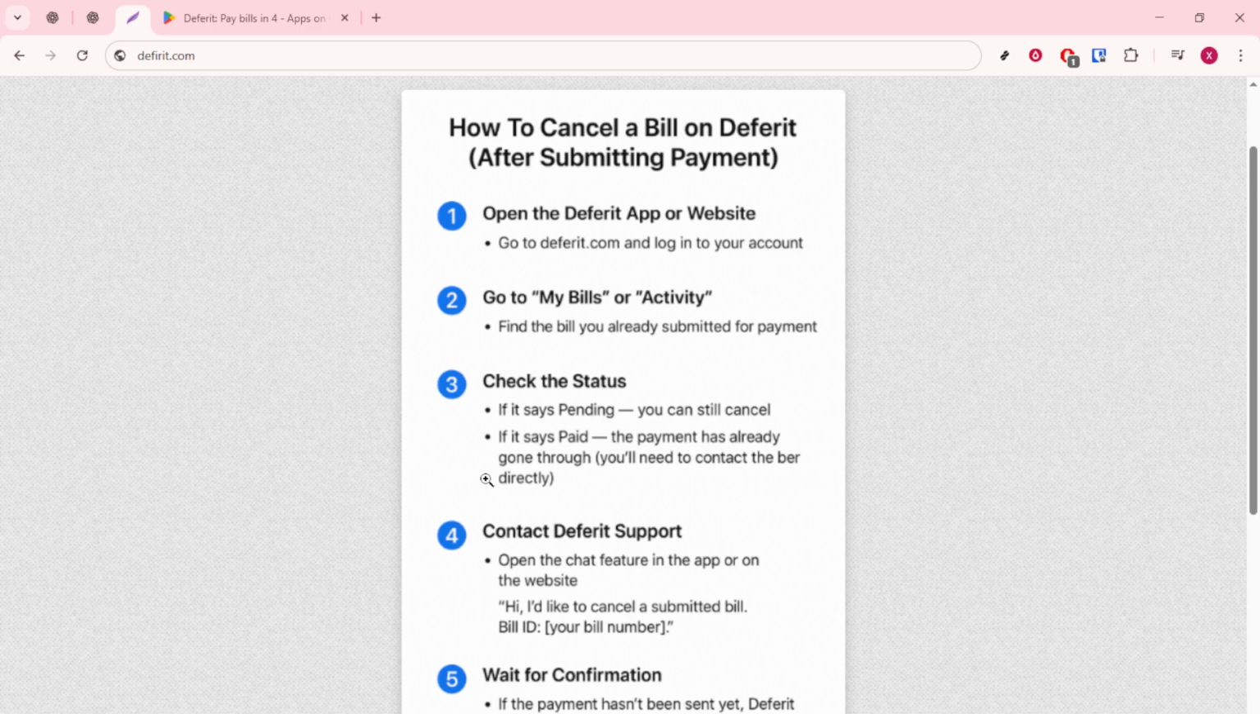That's it. Open Deferit, locate your bill, check its status, contact support, and wait for confirmation. Follow these steps promptly after submitting for the best chance of a smooth cancellation.